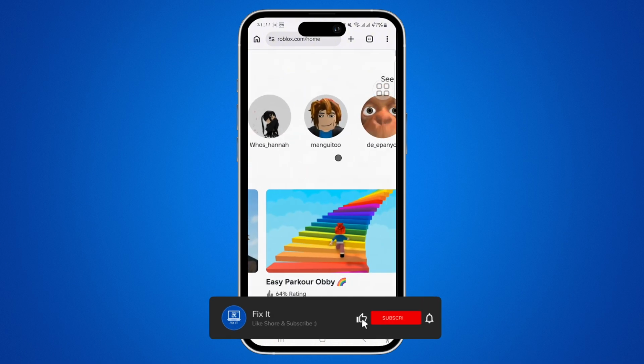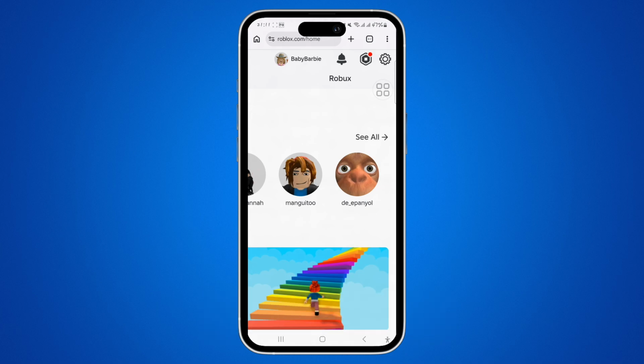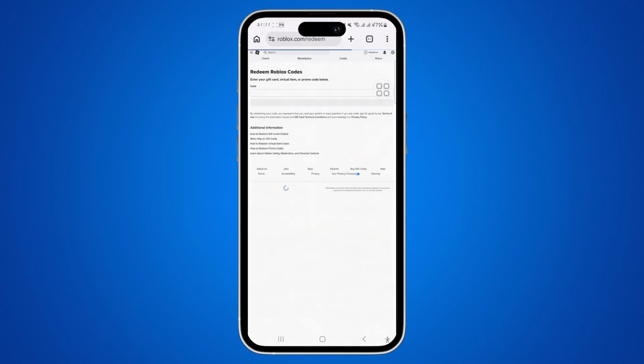After that, tap on the gear icon in the top right corner. After that, tap on the Robux icon in the top right corner, that is between notifications and the gear icon. Once you do that, you'll get three different options: buy Robux, my transaction, and redeem Roblox codes. Go ahead and select redeem Roblox codes.